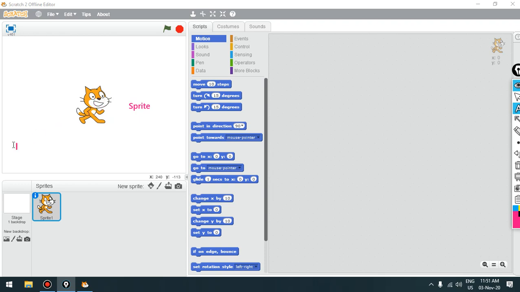The next topic is stage. This white area where this cat or the sprite is present is called stage. This entire white area is known as stage. Now to understand this stage, we will understand one more topic, that is graph, which is related to mathematics.